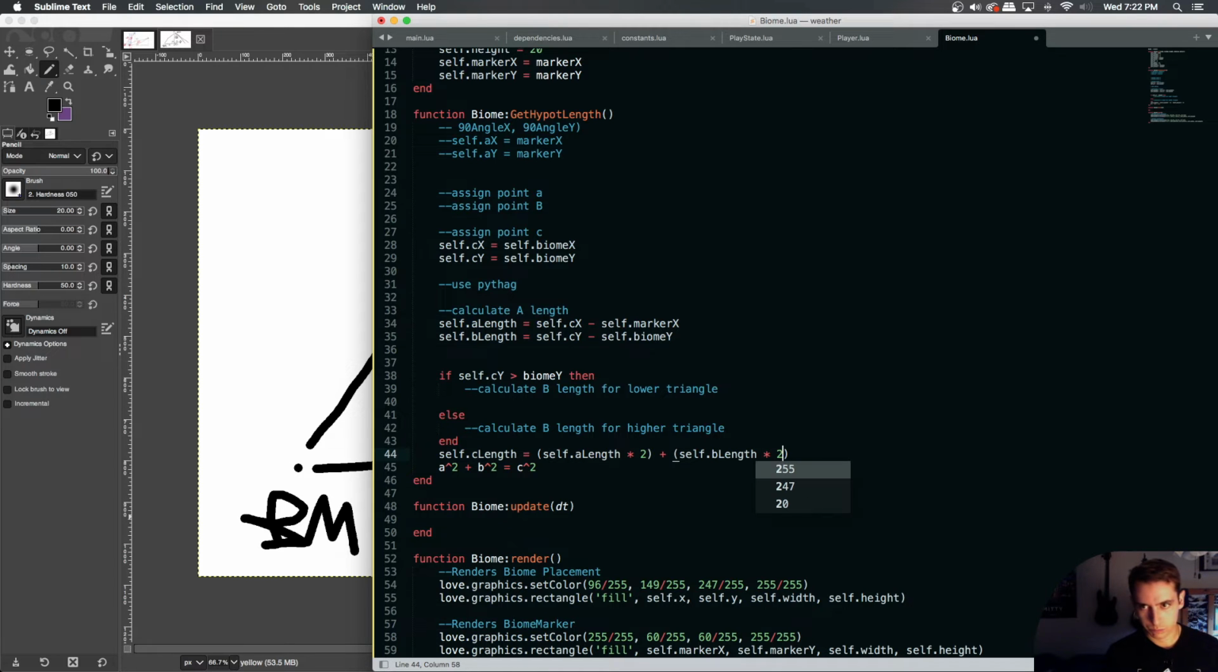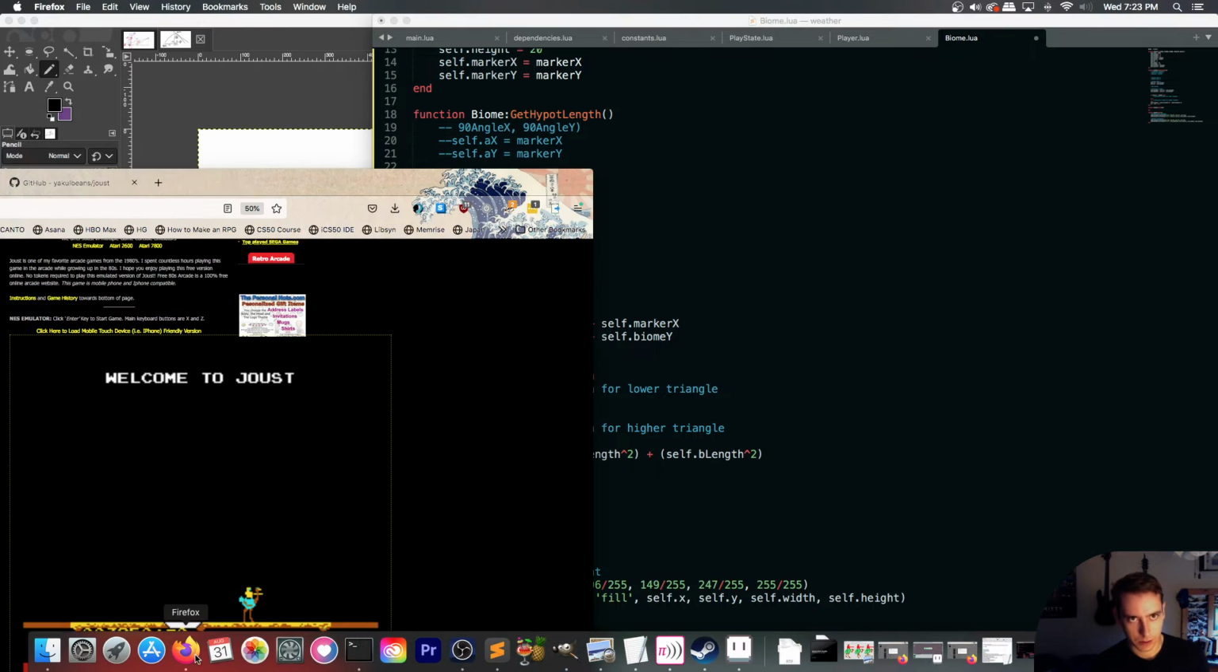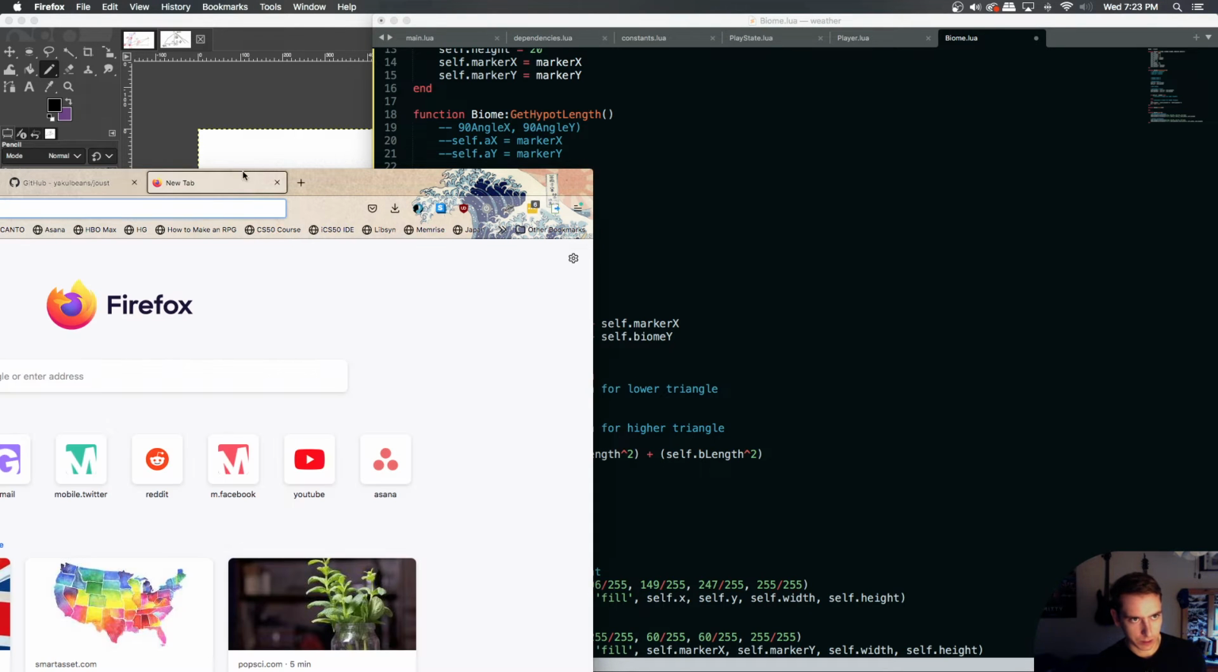Multiplying by 2 is the same as squaring in this scenario. I guess it's always, no, it isn't. It needs to be squared, not times 2. It's not the same thing. So my question is, how do I do square root? Love 2D. Because we need to solve for C.